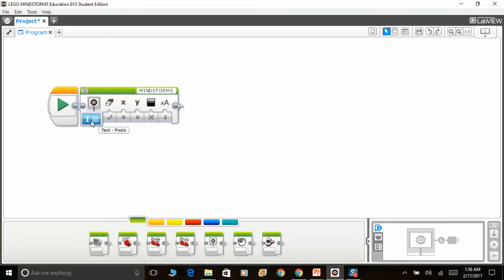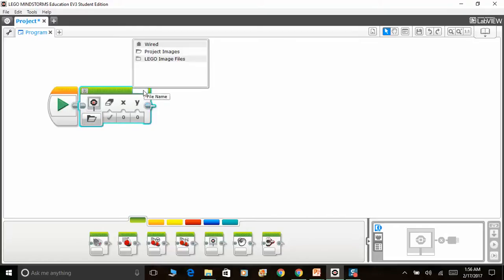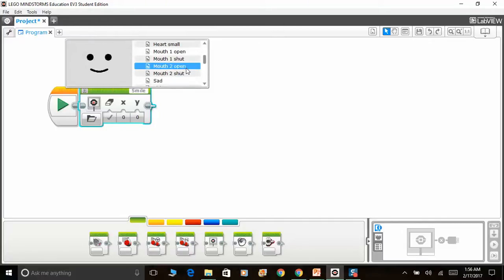So if we select text, pixels, so let's go to image first. By selecting image, we can use Lego image files. So Lego has provided all the free expressions or eyes or information and anything related which we can all use for free. So let's have a look at some of the expressions. So big smile, if I were to select this, this entire thing will be displayed on the EV3 screen. So there's a large heart, small heart, mouth 1 shut, mouth 2 open, mouth 2 shut. Well, there's a lot of it, you can explore it for yourself.